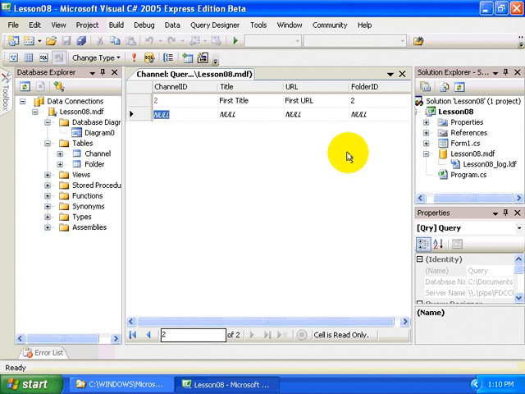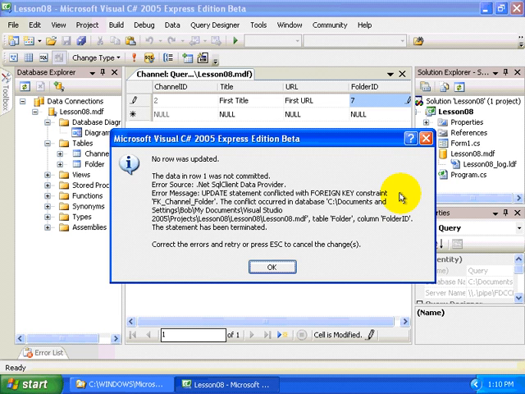Okay, so what's the chance that we would be able to change this to a number that's not in our folder table? Like 7. We don't have a folder ID of 7 in our folder table. So when I hit the tab button on my keyboard, it says that the data in row 1 was not committed. This particular problem is that the update statement conflicted with a foreign key constraint, FK channel folder.